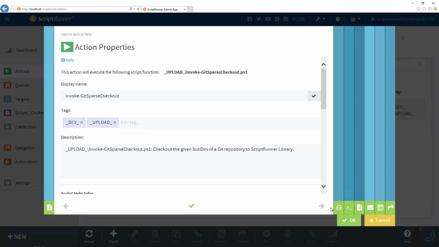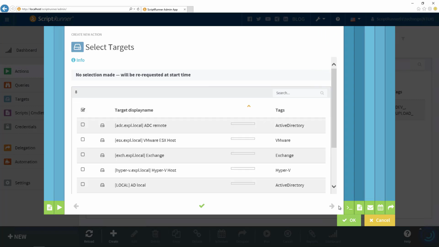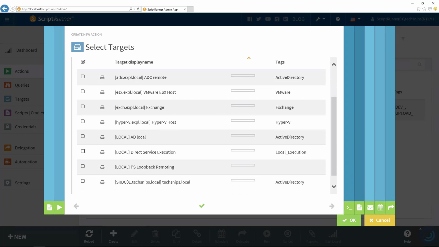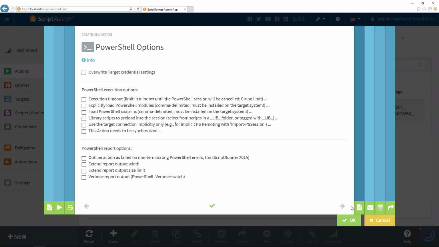So there are some properties we can set. The target, in this instance: we can run the script on various machines in our environment, but in this instance, I want to run the script directly on the ScriptRunner box. So I will hit direct service execution. And I can change some PowerShell options. One thing that's really cool is you have a lot of options whenever you run this. These are all set by default. All these are set whenever the PowerShell script is run by any user.